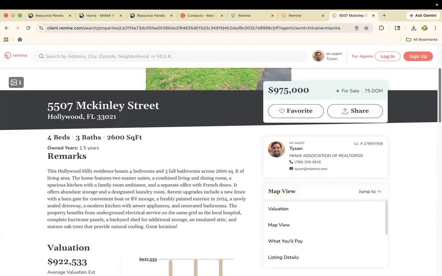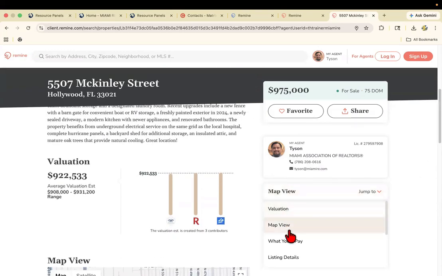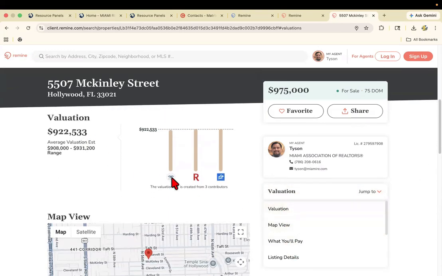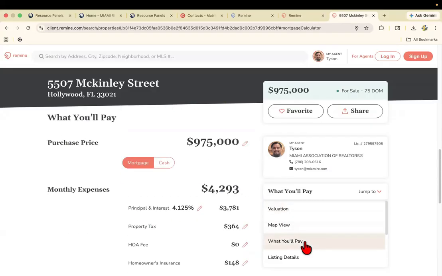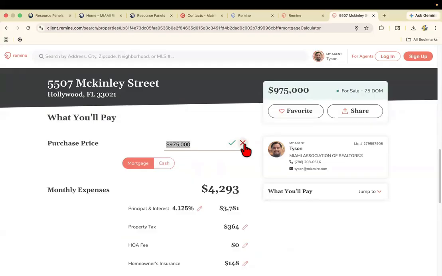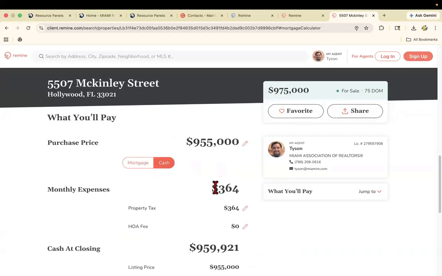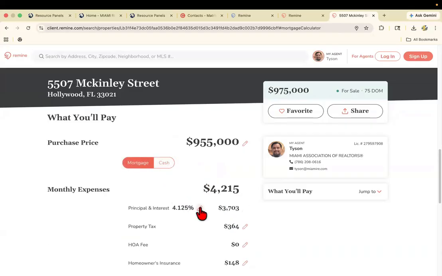If they want to see this property here via a map view, they can, including its overall valuation directly from three parties, including American, Redfin, and Zillow. It's going to give a price estimation on how much those three companies believe that the unit's worth. They can even go directly into what you'll pay. So if they don't want to submit an offer, just as an example of 975, maybe they want to submit an offer at 955. A potential prospect can change the amount, including if they're going to buy it using a mortgage or with cash. They can even enter their overall interest fee.